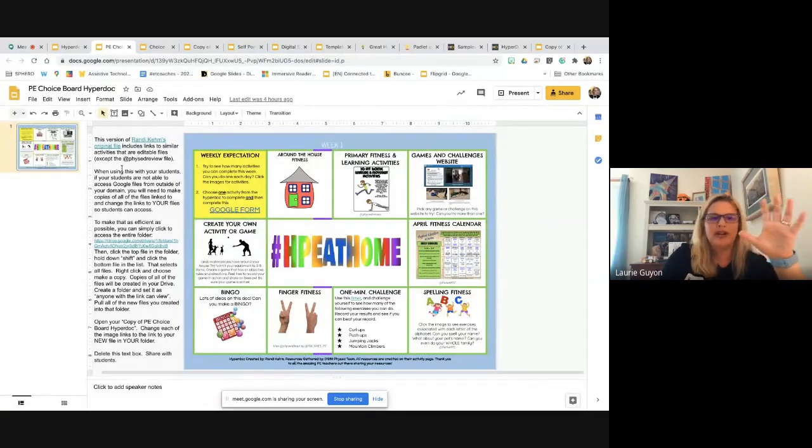All right, so they're going to give you this because it's not mine. Somebody else made it. And what they did is they created a game board. This is very popular with Hyperdocs, to set up your Hyperdoc as a game board. There's tons of templates out there if you Google those, and then I gave you some on that choice board earlier. In this one, the weekly expectation is to see how many activities you can complete in the week.